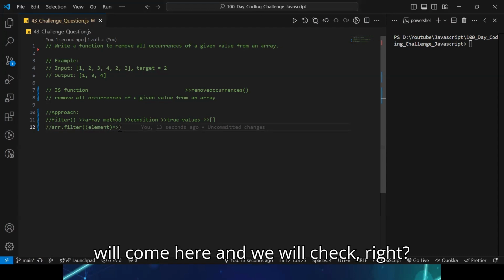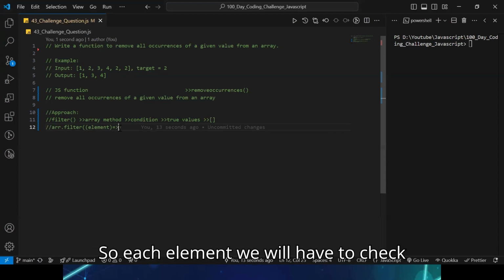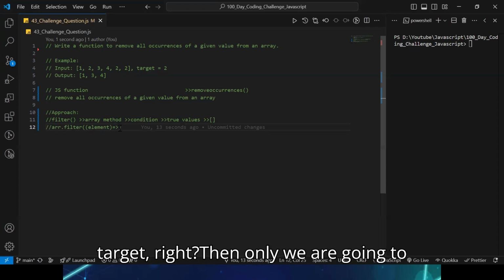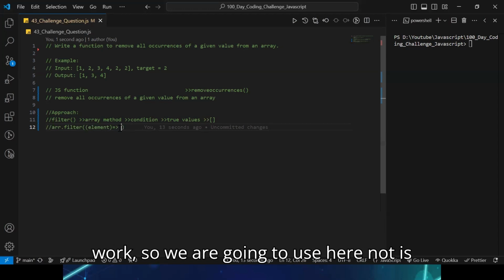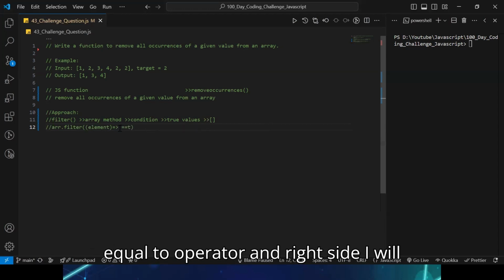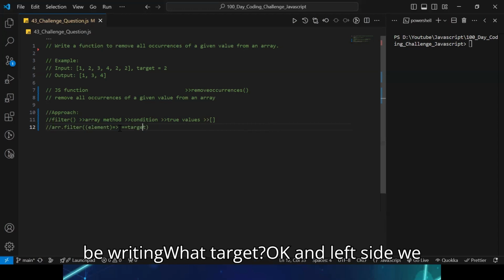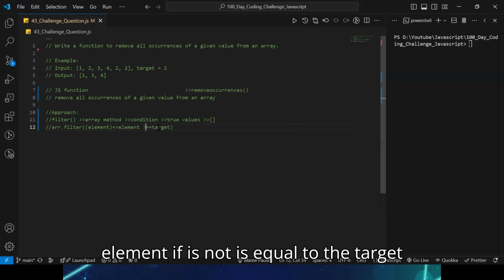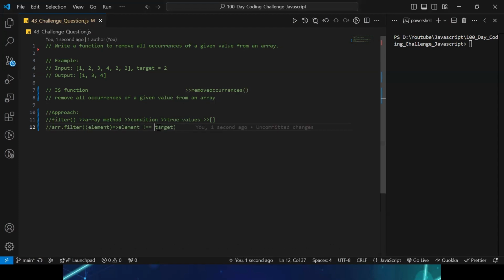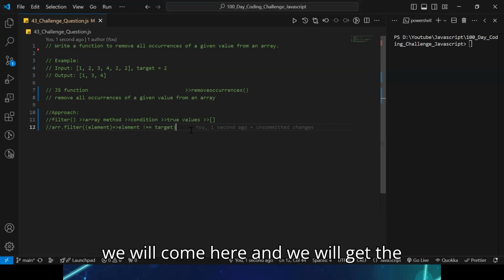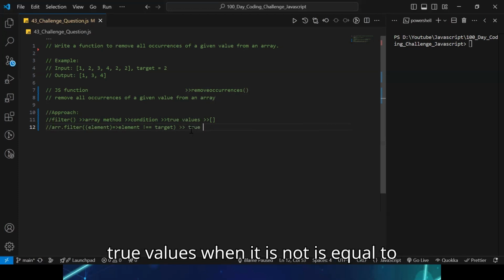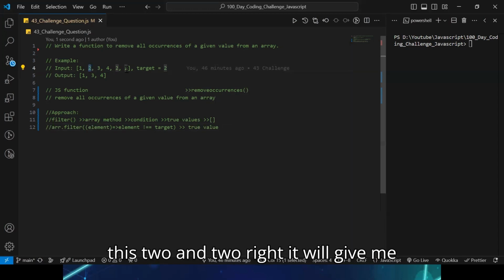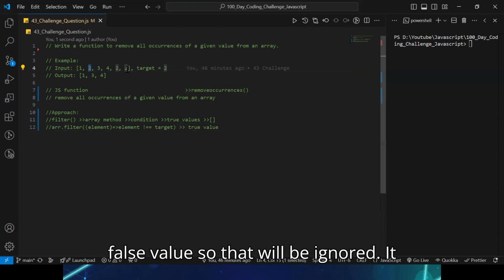Now we will come here and check each element: it should not be equal to the target, right? Then only we are going to keep it. So we are going to use the not-equal-to operator, and on the right side I will write target, and on the left side we have to write our element. So if this element is not equal to the target, then only you should return it, right? We will get the true values when it is not equal to the target. So if it checks, for those 2s it will give me a false value, so those will be ignored.